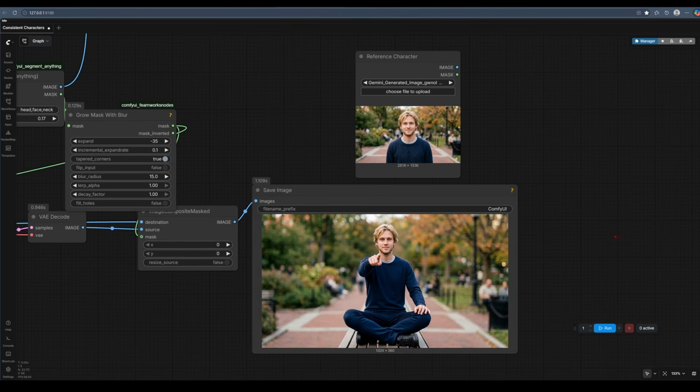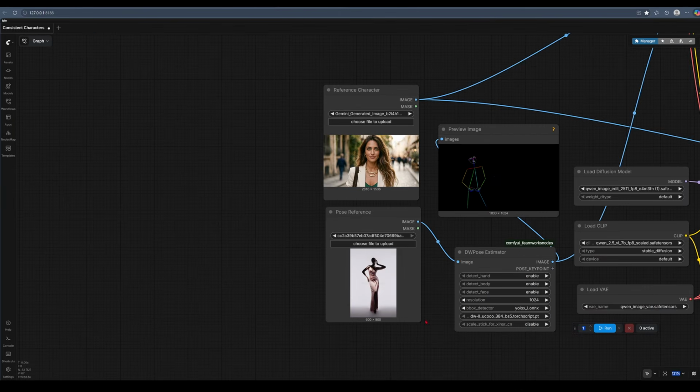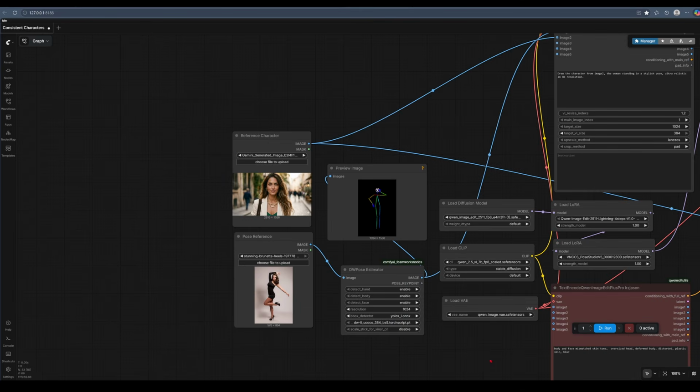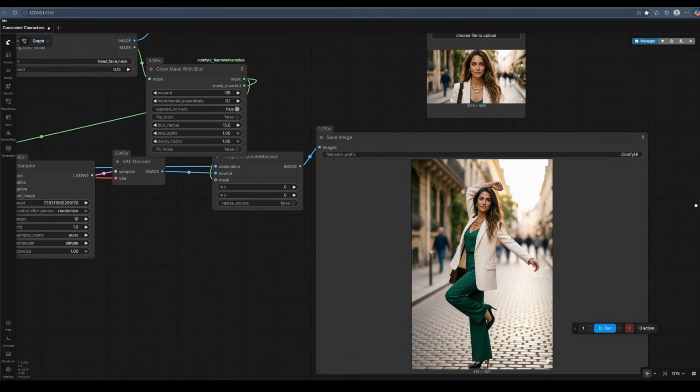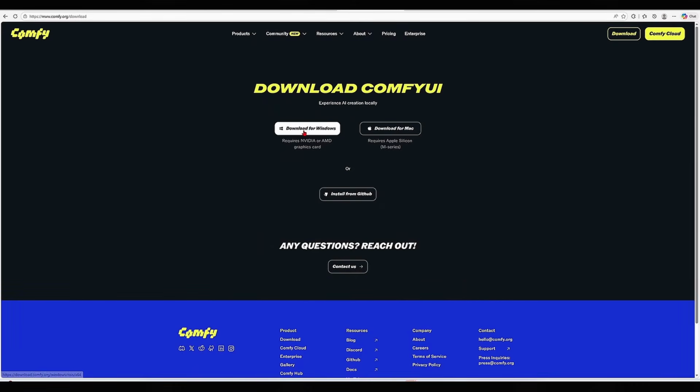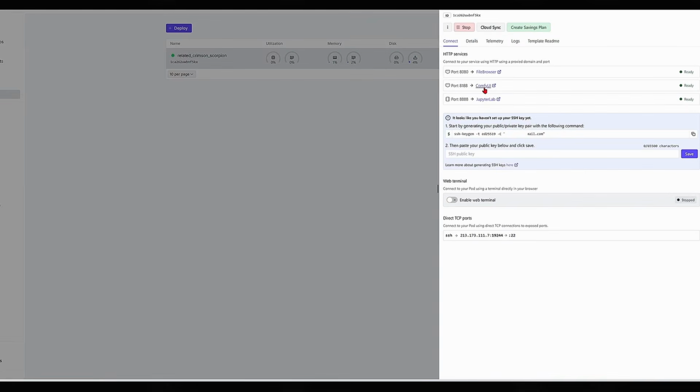We're building a workflow completely from scratch, and stick around until the end, because I have some good news for those of you who need this, but are a little intimidated by the spaghetti nodes. Let's get into it.